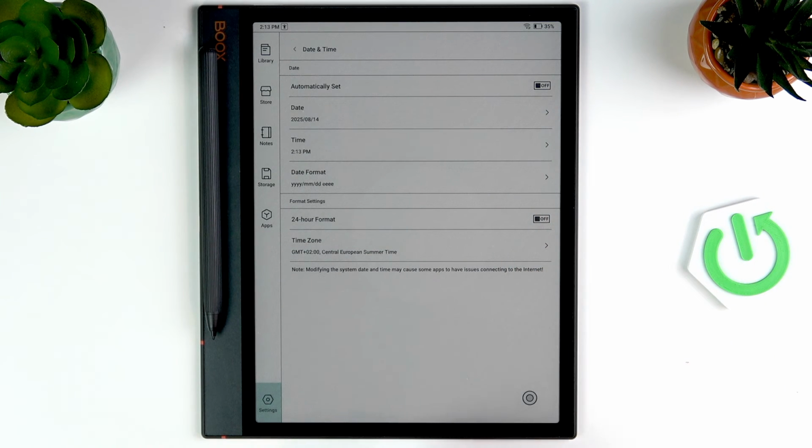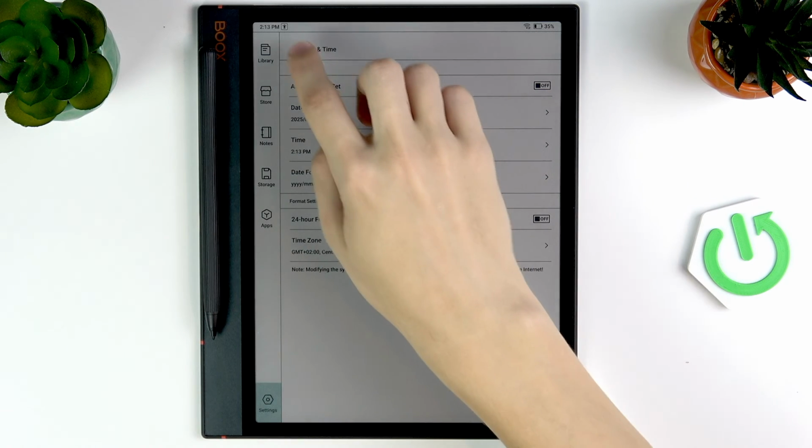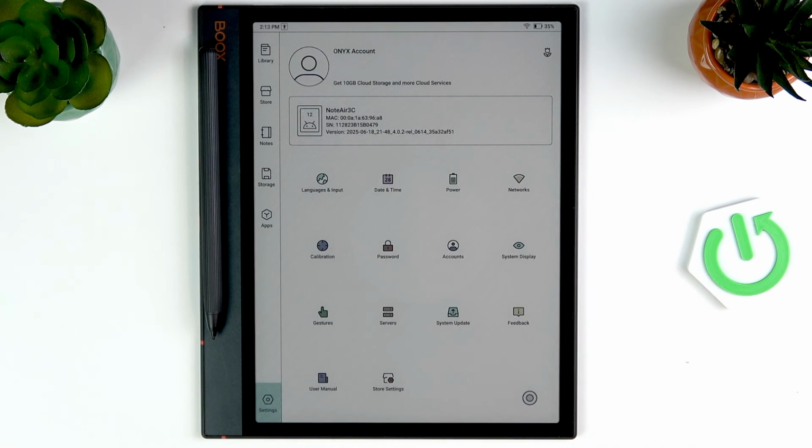So that's pretty much it. Once you exit out the settings, your options will be saved automatically.